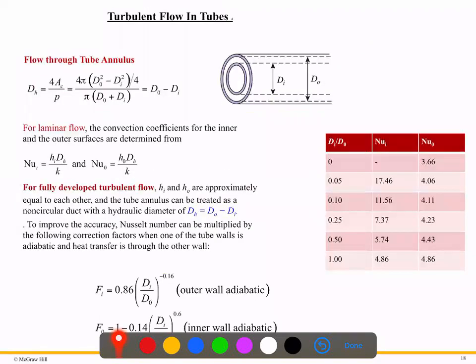If you have flow inside an annular tube, like the double pipe heat exchangers, then this is how you will calculate the hydraulic diameter, and this is how you will calculate the Nusselt number for the inner and the outer surface. This is for the inner, this is for the outer surface, and here is the table. You need it when you do projects related to heat exchangers. So that's a very short description of how you will calculate turbulent flow in tubes.